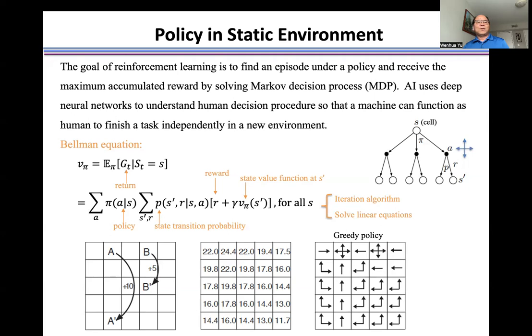To do so, we need to solve a Bellman equation to calculate the state value distribution. Here is the policy. This is the state transition probability. Here is the reward, and this is the state value function at next state s prime. Here is the future discount factor. And we can use the iteration algorithm, or solve the linear equations to get this distribution.